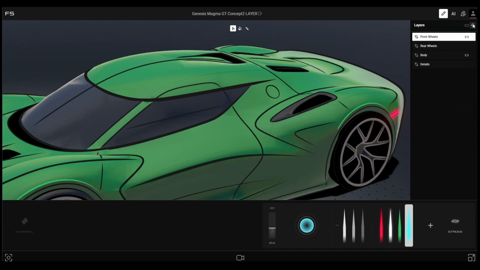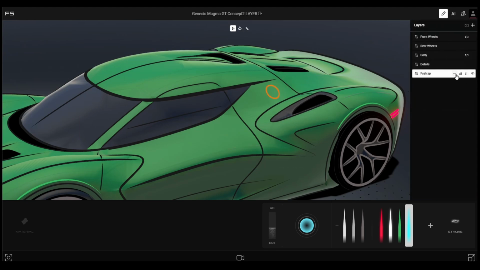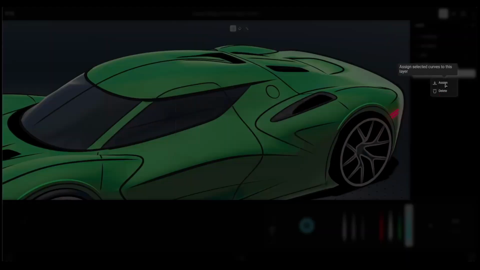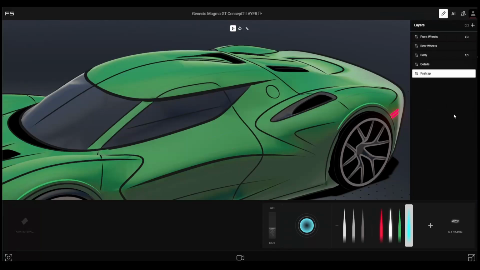I'll create a new layer by clicking that plus icon on the top right, and once we have the layer, I'll double-click it to rename it. I'll select a specific part, the fuel cap, and assign it to the new layer. Boom. Done. And now, when I hover that layer, you can see that the fuel cap has its own layer. Nice and organized.